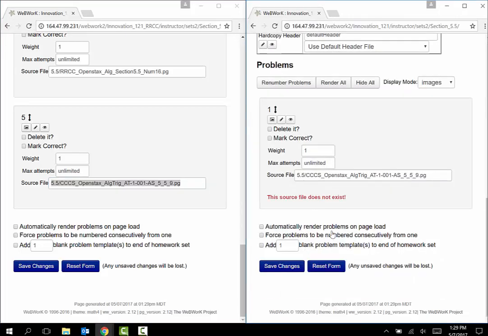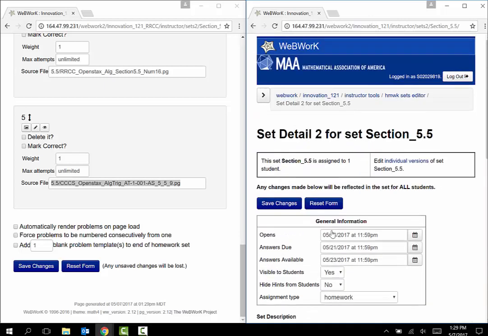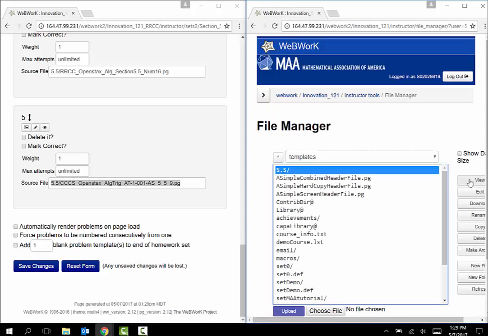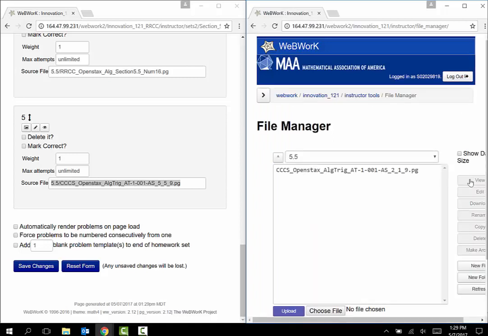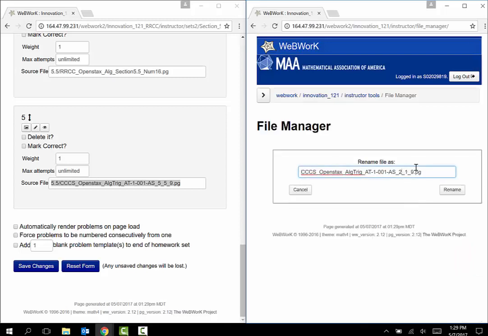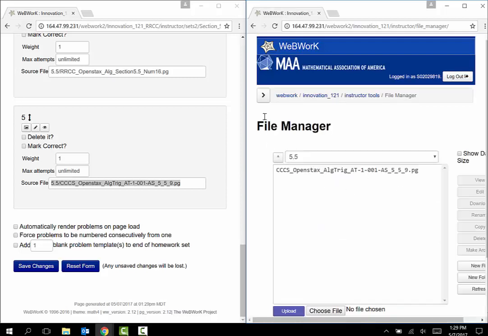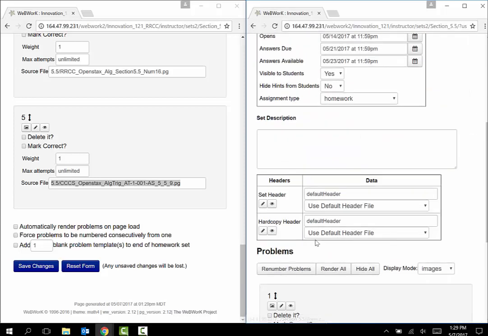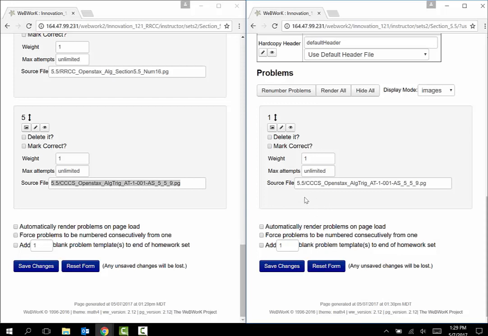Source file does not exist. What did I do with it? Did I not put it in the file manager yet? Let's see. File manager 5.5 view. It's in there. What did I do? Oh, 2.1 number 9. So let's rename this. Chapter 5, section 5. Rename. Let's go see if that was my problem. Yep, so now it knows it's there.